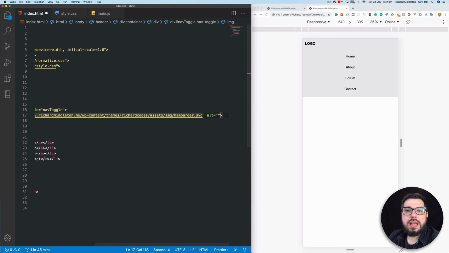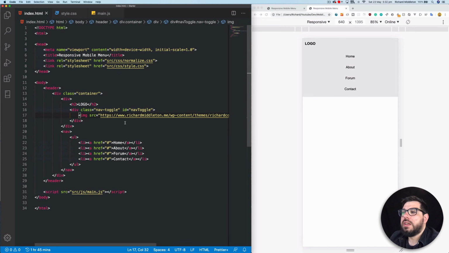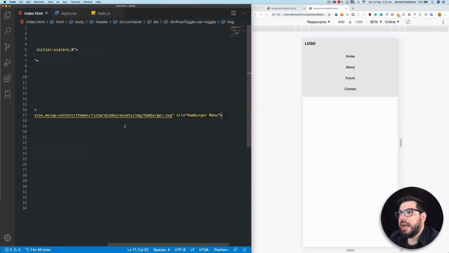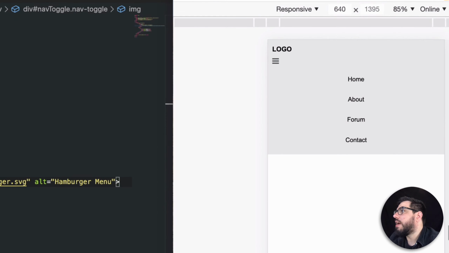And let's call this hamburger menu, because it's an alt tag. Right, save that. Let's have a little look at what this one is. So if I refresh, you can see it's a little hamburger menu. Now, it's totally in the wrong place. It needs to be top right.